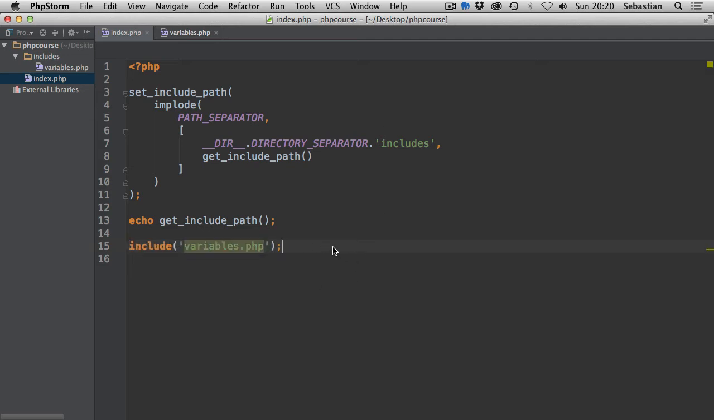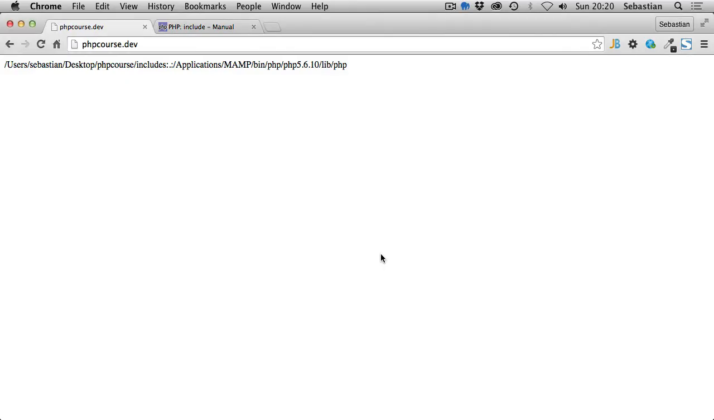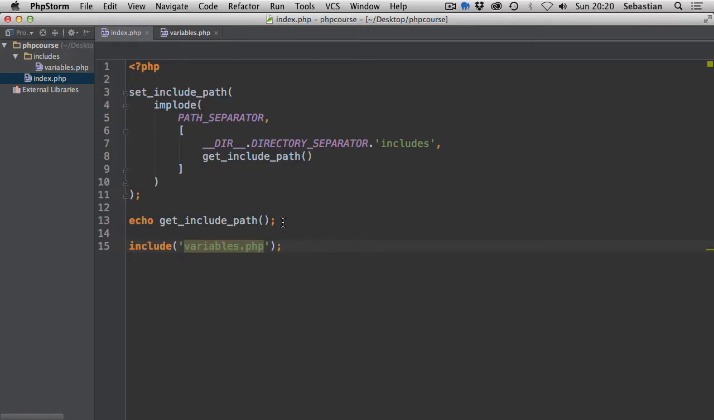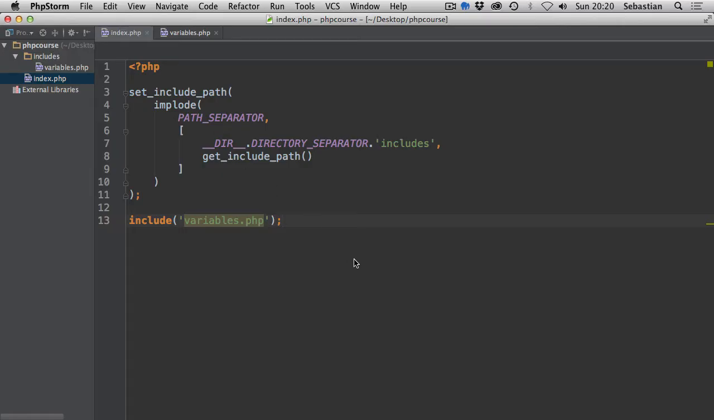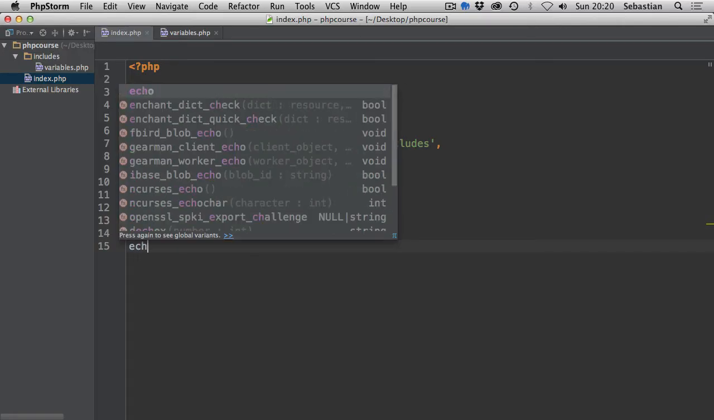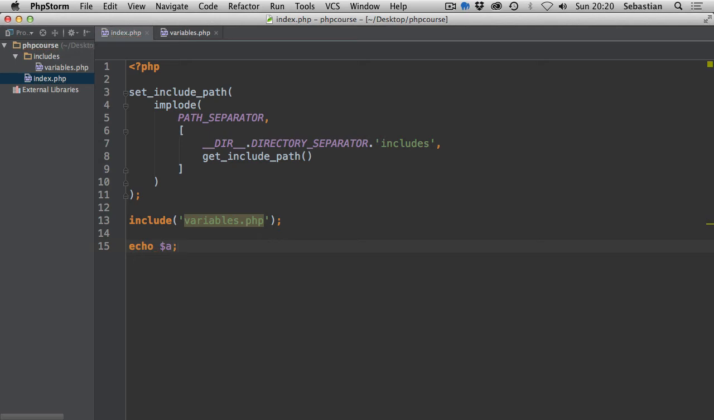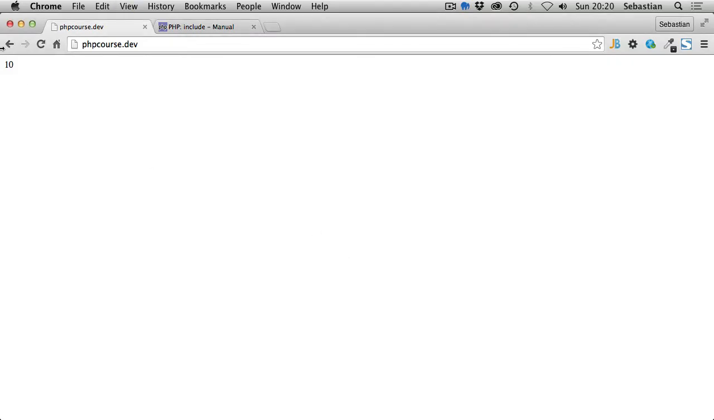So let's now try and include this variables.php. My IDE is still highlighting because it's not aware of the paths on the include path. But if we save it and preview it in a browser, hold on a second, let me just go back one. We don't need this echo statement here. Our variables file only has this variable assignment, but it doesn't echo anything. But if I save it and preview everything in the browser, we're going to get a blank page. That means we don't have any error, which would indicate that the file has been included successfully. What I can do now is just echo this a variable, preview it in a browser, and there we go, we get 10.